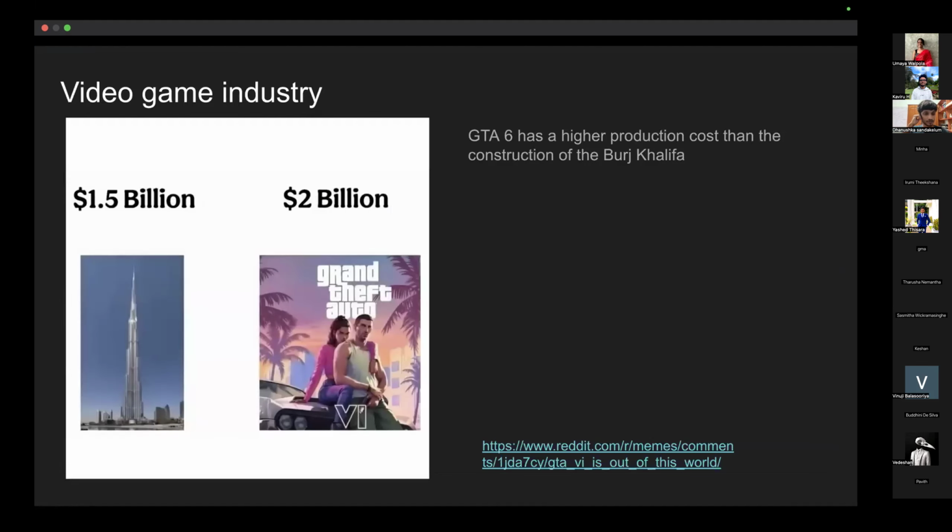Right. So this is one of the Reddit posts that I've seen on social media lately. You may know about this game called Grand Theft Auto, widely known as GTA. Rockstar Games is going to release GTA 6 in the future. Actually, it was going to be released at the end of this year, but somehow they delayed the release, and now it's going to be released next year.